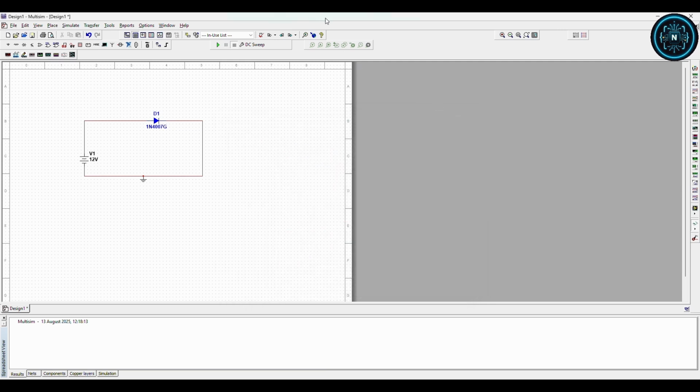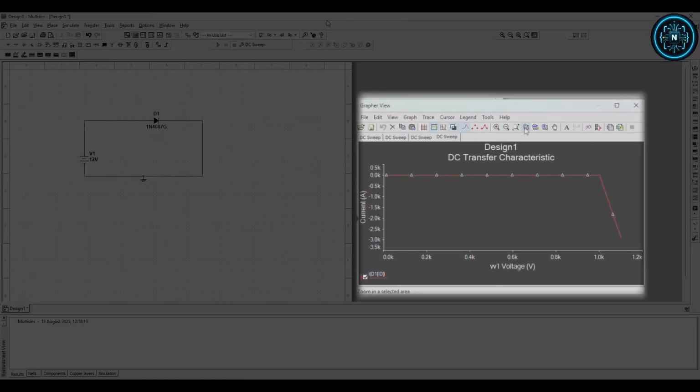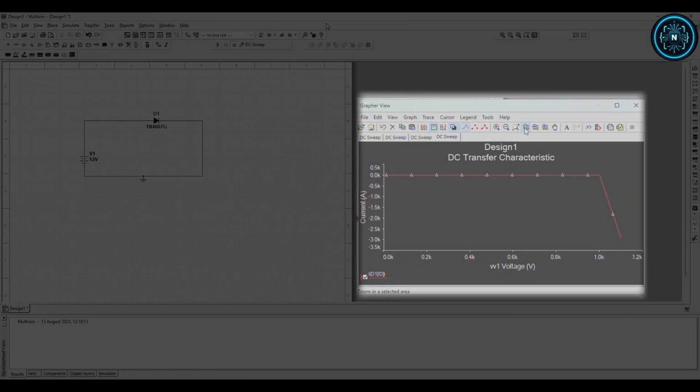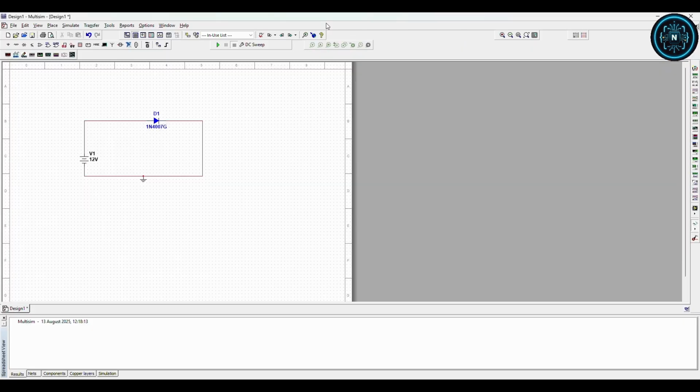If you want to see how we can plot the reverse characteristic of a diode or how to observe the breakdown voltage of that diode, then watch my next video.